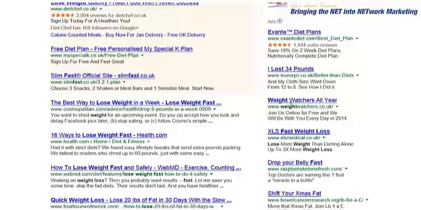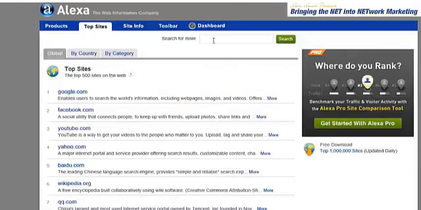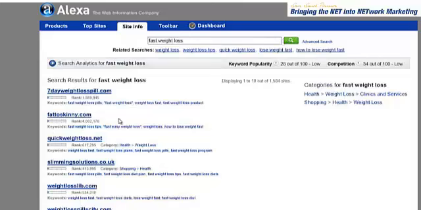Now there are a number of other sites that you can use. Let's bring up Alexa. Let me show you what you can do with Alexa. Let's type in weight loss. Let's see what that brings up. Lots of different websites, so you can actually click on these, and again you're going to be gathering up the URLs.